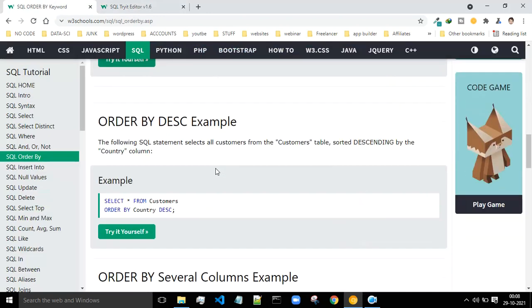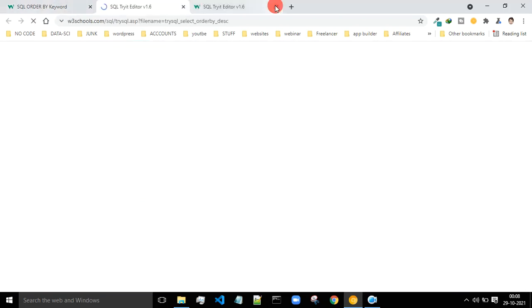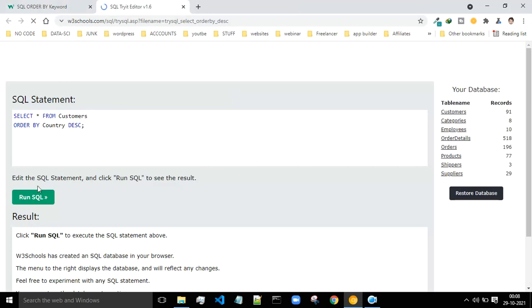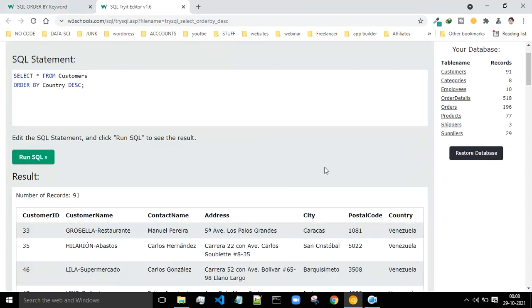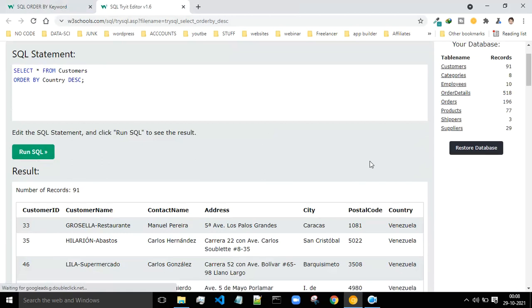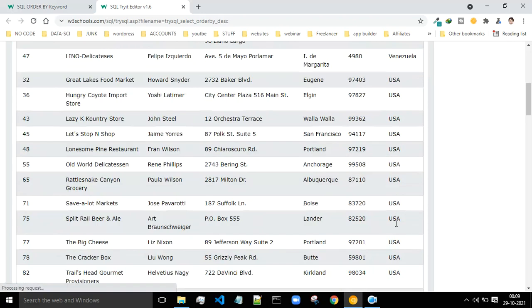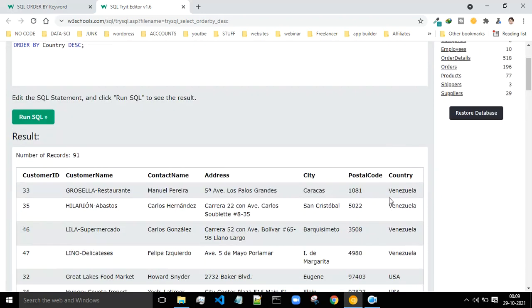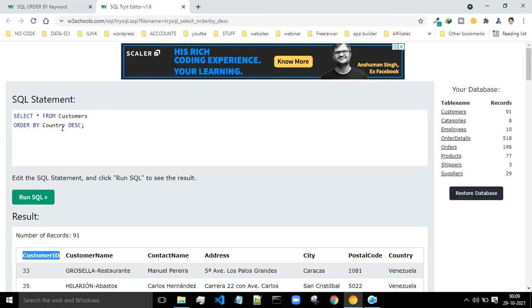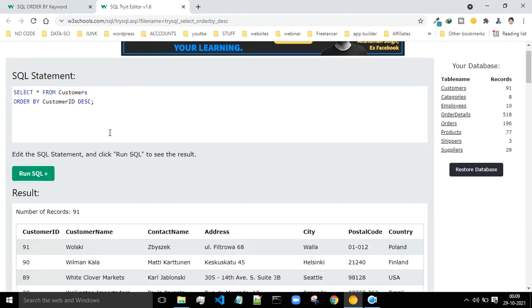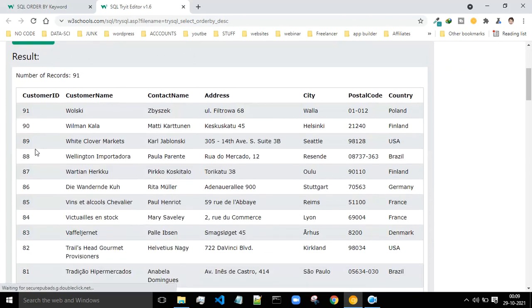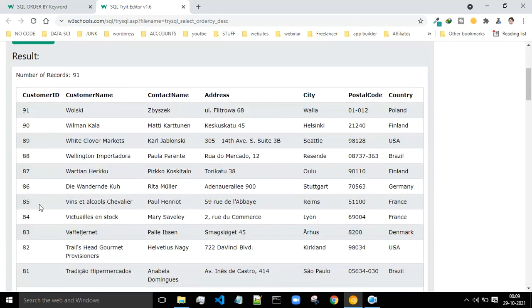Next is ORDER BY country DESC. We are displaying the records in descending order, so it will start with Z, then Y, then X, then V, then U. If I apply this condition on the customer ID, it will display the customer IDs in reverse: 91, 90, 89.